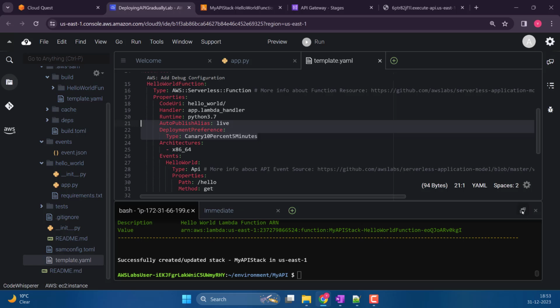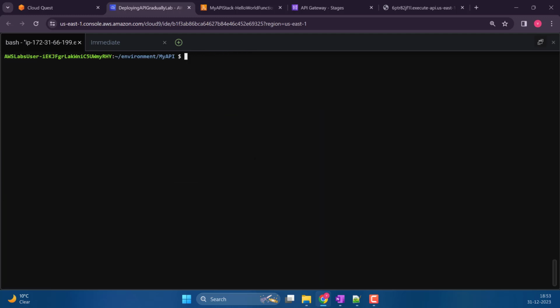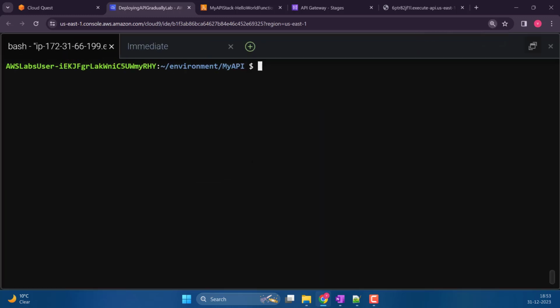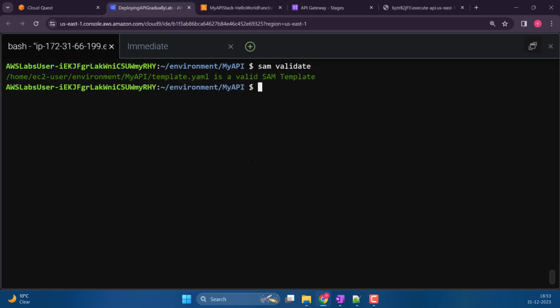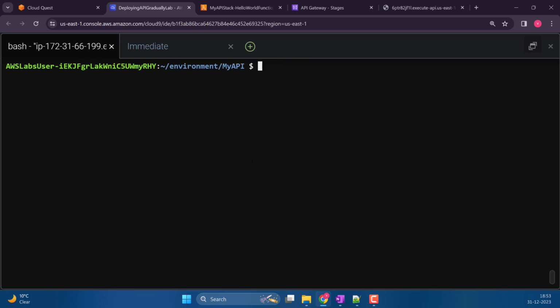Now let's go ahead and let me clear this and let me zoom in a little bit. Then we are going to SAM validate. It's a valid SAM template because whatever we added, we made sure that I didn't mess it up. Okay, let's do that build. Build succeeded. I can go ahead and check it, but I am good. Then let's do SAM deploy.